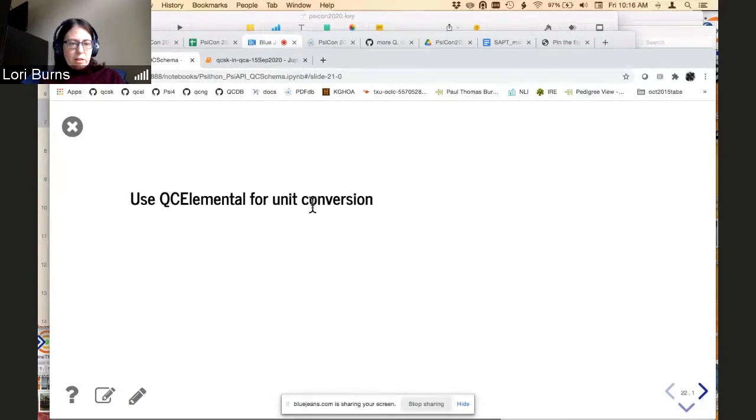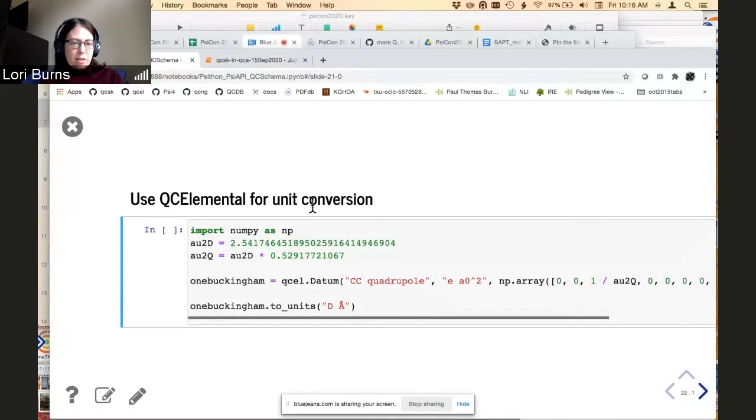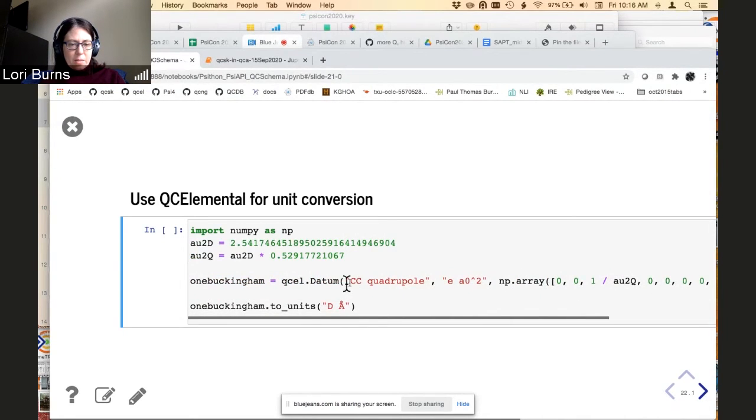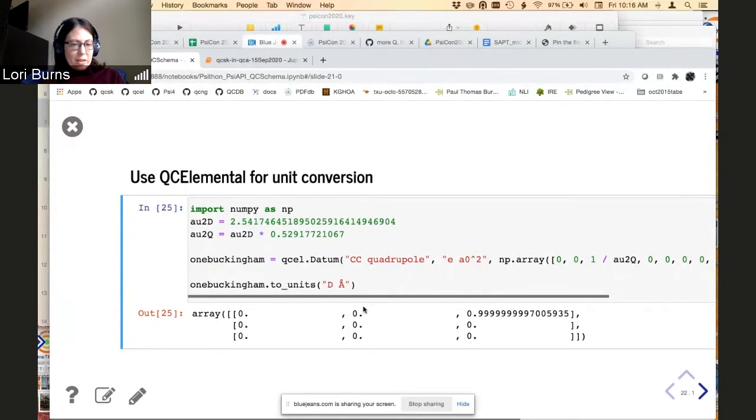I'll throw in a little interjection for QCElemental for unit conversion. This Datum is a way of associating a label and a unit and a piece of data, be it array or scalar. And then this has been put in as e times bohr squared, and then we just asked it to convert to units of Debye angstrom, and it obliges.